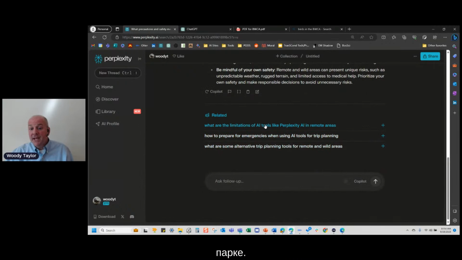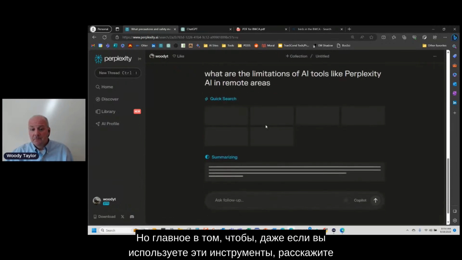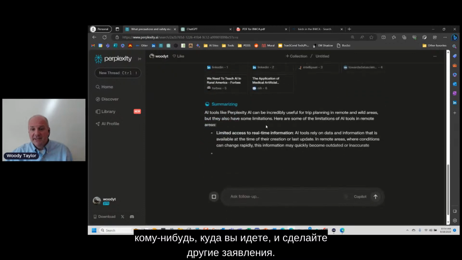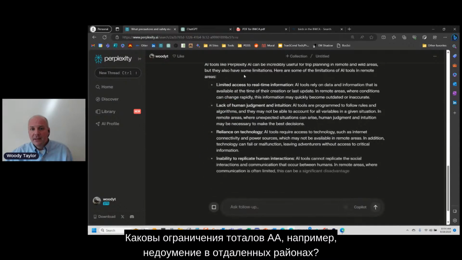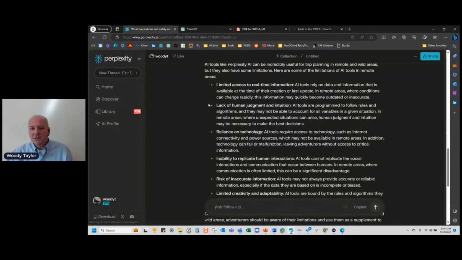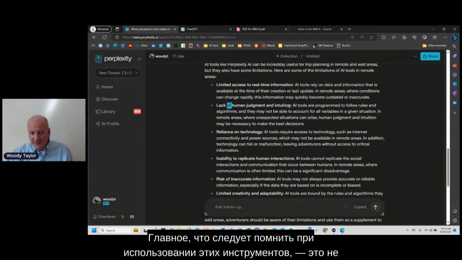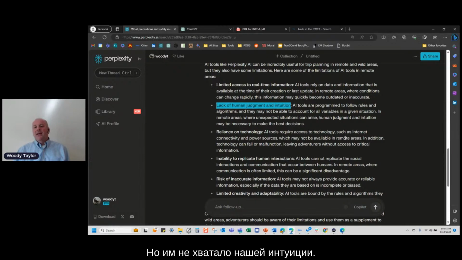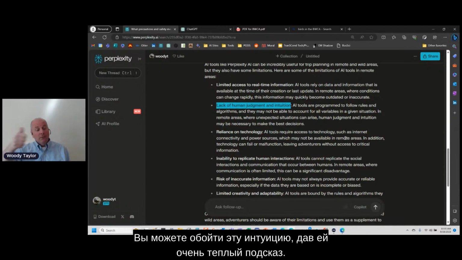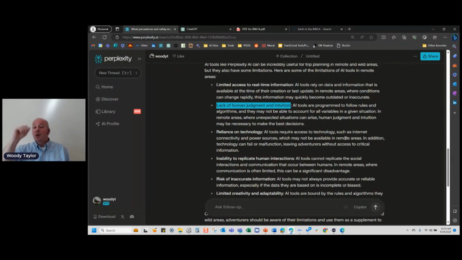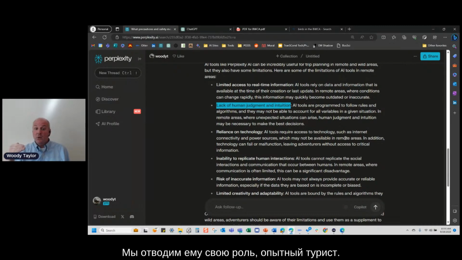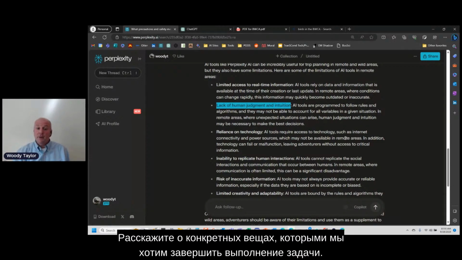But what are the limitations of AI tools like Perplexity in remote areas? I'm sure it'll say something about connectivity. The biggest thing to remember with these tools is these are not human beings, at least not yet. Okay. But they lack our intuition. And we get around that intuition thing by giving it a very informed prompt. We give it a role, be an expert camper. We give it an objective. I need help thinking through my camping trip. We give it context about specific things we want. And then we just give it a task to do. And in this case, we had it generate a 5-day trip planner.